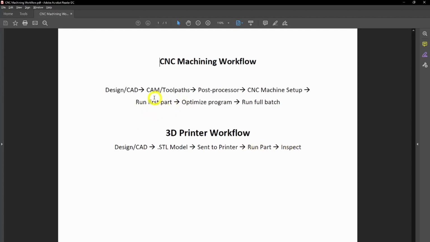With machining and CNC machining, it's a little bit more involved, quite a lot more involved, in fact. So you have the same design phase here. CAM, tool pathing, that's what we're going to do today. You run those through what's called a post-processor that compiles it into a language that the machines can understand. You have to set up your machine properly. You have to run a part to make sure that the machine is doing what you think. You got to go back and optimize that program. If you had 100 parts you needed to make, you would optimize that to save time and efficiency, and then you would run the full batch once you know everything is good to go.